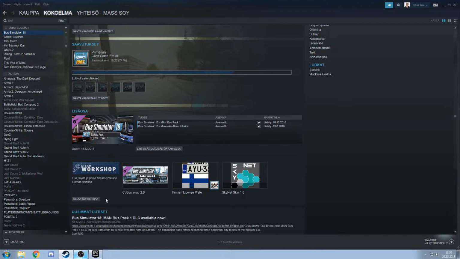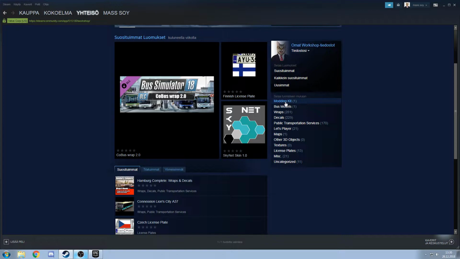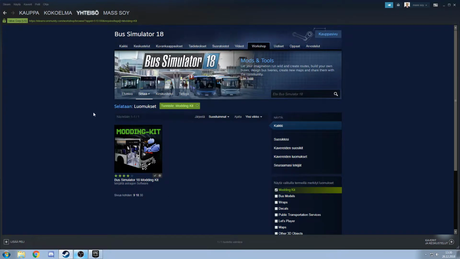Now we are going to take a look at the modding tool documentation, which I recommend you to read. It has all the necessary information about everything.